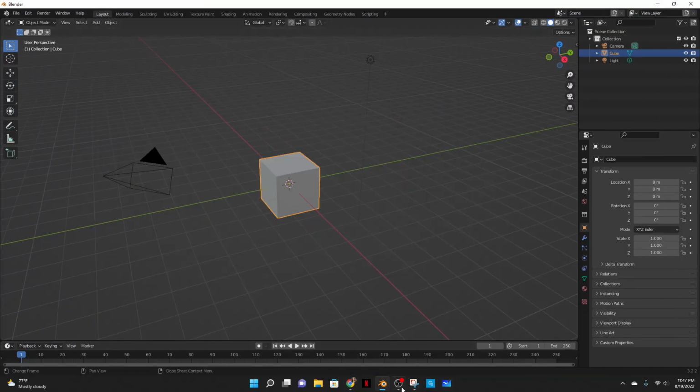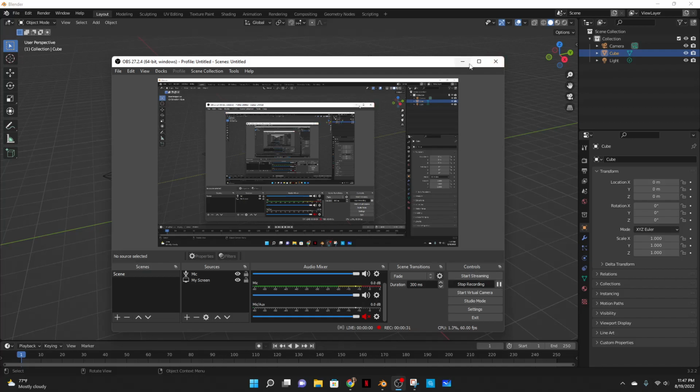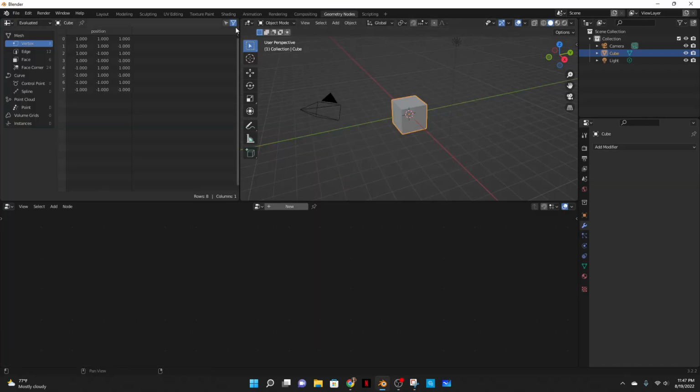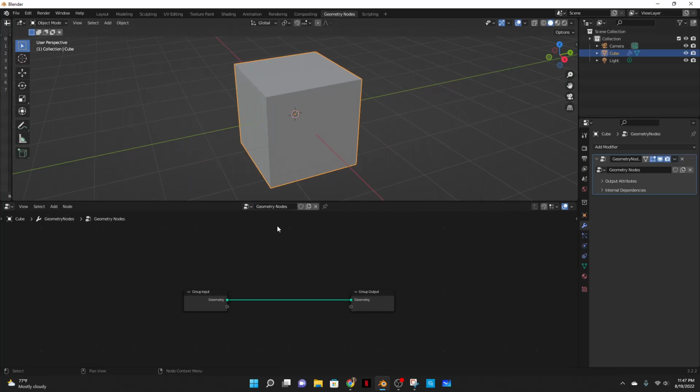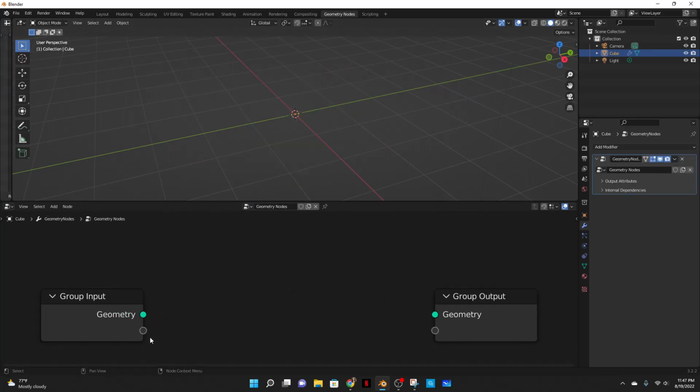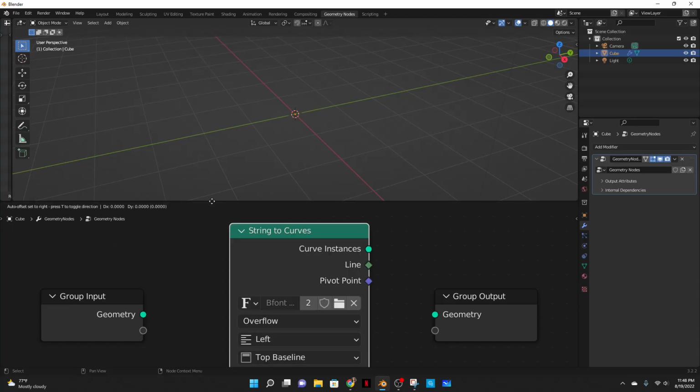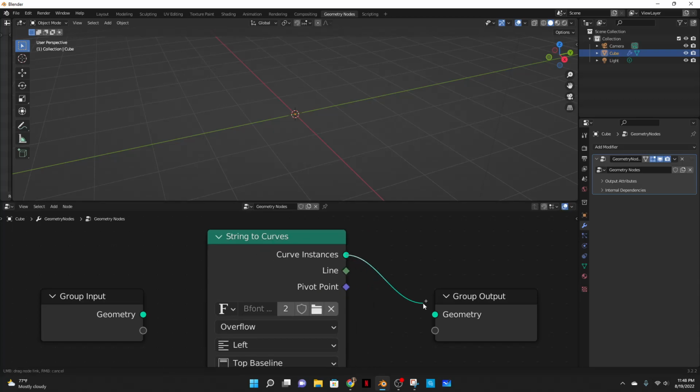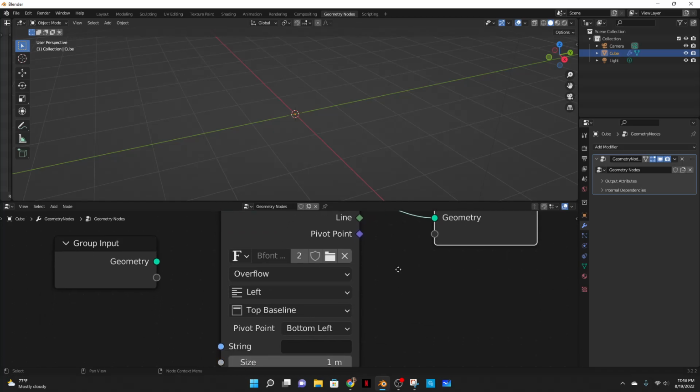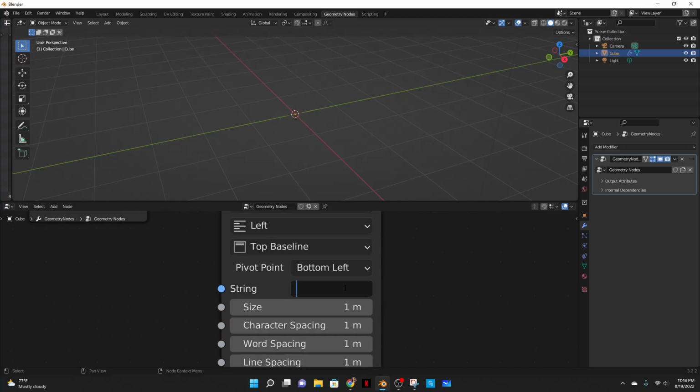I'm going to go to General. I'm going to go to the top to geometry nodes. I'm going to hide the spreadsheet, click on new for a new geometry node system, disconnect the input from the output, Shift A, add a string to curves node, and that's basically the text. I'm going to connect that to the output so I can see it, but I don't see anything yet because I don't have anything set as my string.